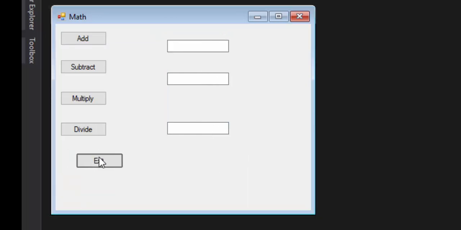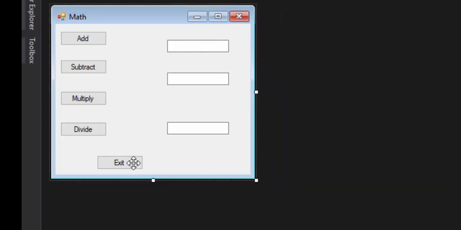Move my exit button up here a little bit, and we can shrink our form so we don't have it unnecessarily large. Move my exit button back.